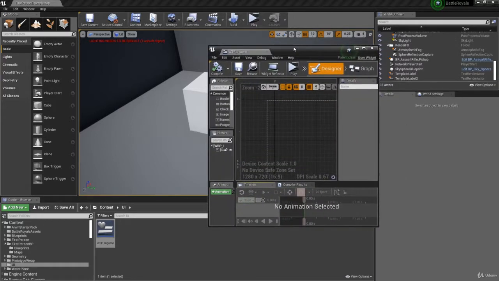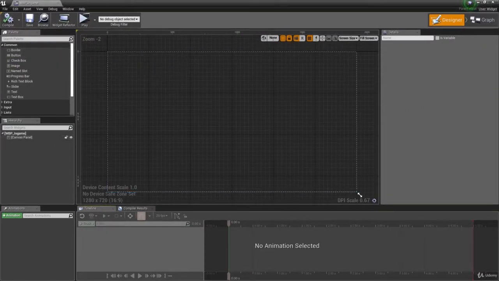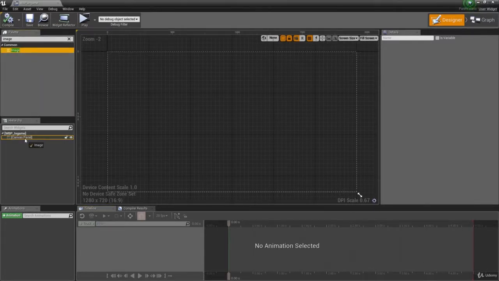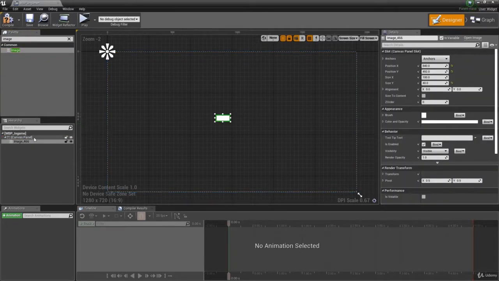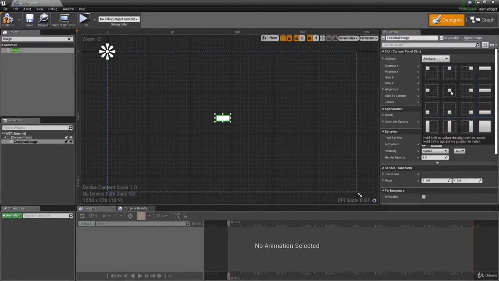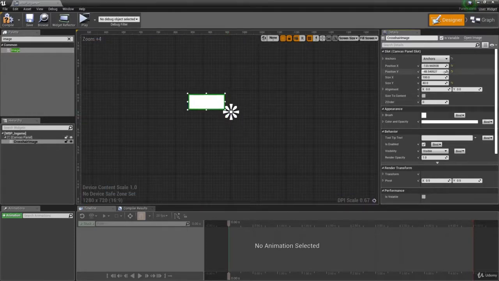Okay, so let's go into the in-game, and I'll start out by just adding an image. Drag that onto the canvas panel, or you can drag it onto here. And I'm going to call this crosshair image. If we go to anchors, I'm going to anchor it to the center of the screen. This means no matter how big or small my screen is, it's always going to appear in the center of the screen. And then from there, I'm going to type 0 for the X position and 0 for the Y position as well.